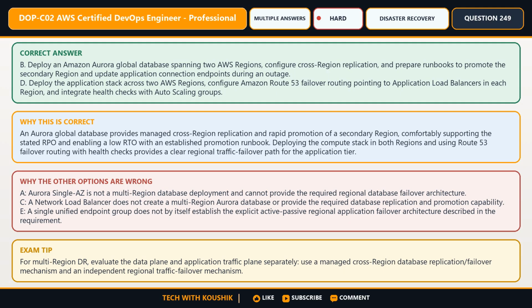The remaining options can be eliminated because A. Aurora's single availability zone is not a multi-region database deployment and cannot provide the required regional database failover architecture. C. A network load balancer does not create a multi-region Aurora database or provide the required database replication and promotion capability. E. A single unified endpoint group does not by itself establish the explicit active-passive regional application failover architecture described in the requirement.